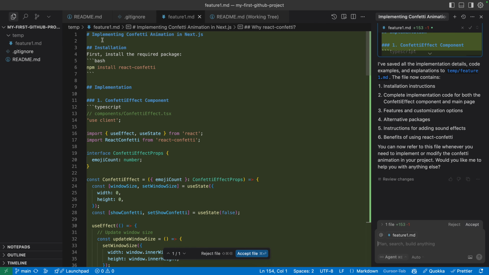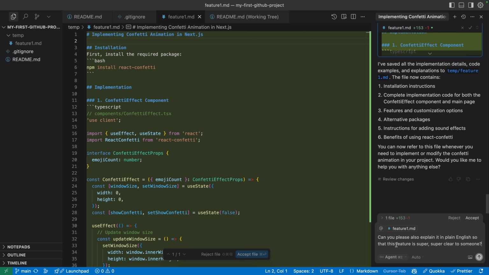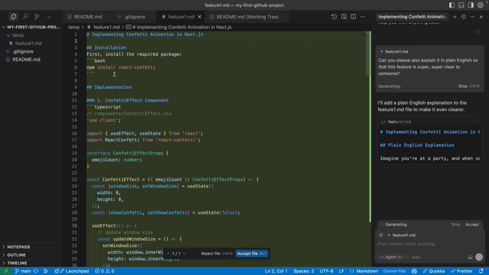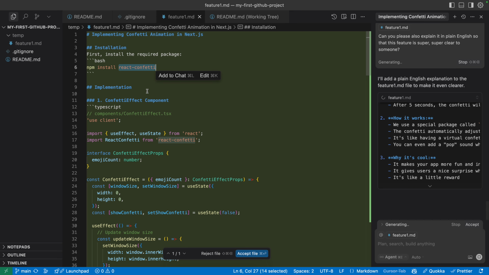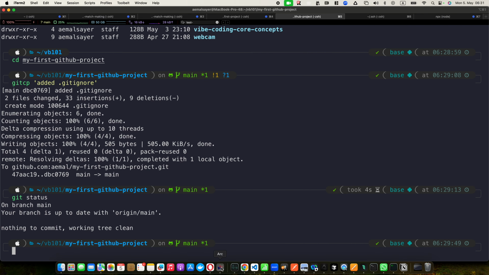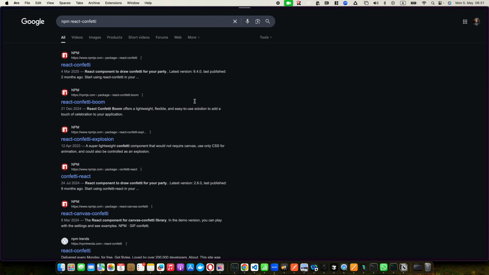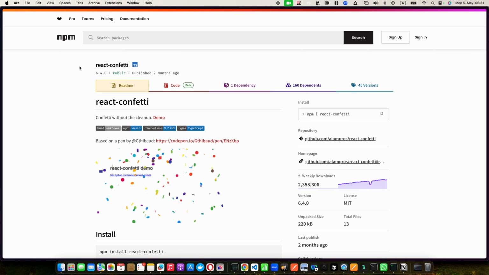I will also ask it, because I see that it didn't explain it in plain English. Can you please also explain it in plain English so that this feature is super, super clear to someone? And meanwhile, I will teach you something else. Whatever npm package it is installing, go to your browser, type npm in the search and then the name of the npm package, and then you can see the npm package.